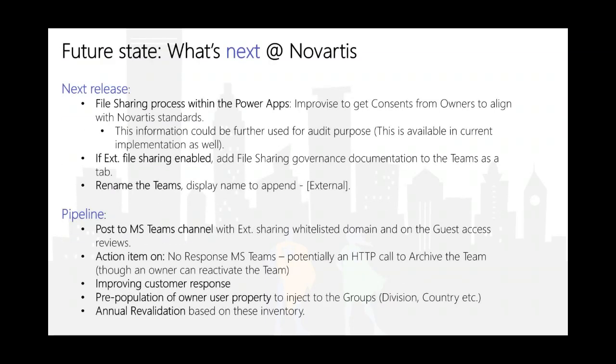Not to go through this whole thing again, because we're pretty much at time here, but just to close out for you guys, anything particularly that you're most excited about on the next release or on the pipeline? Next release, everything is super cool, and we're excited to see how that's coming around. And the pipeline, post to MS Teams channel, we just talked about that action item.